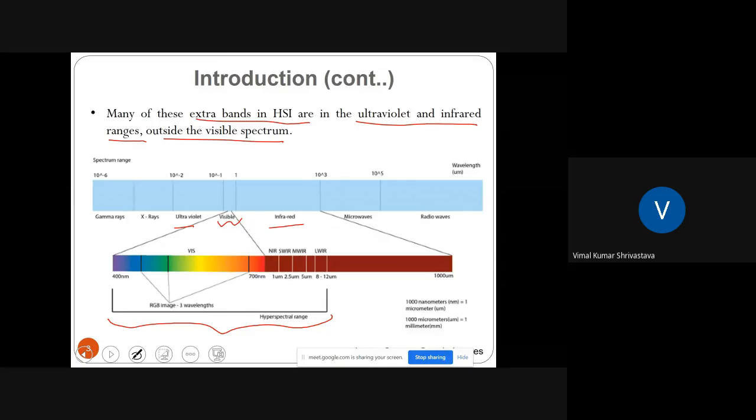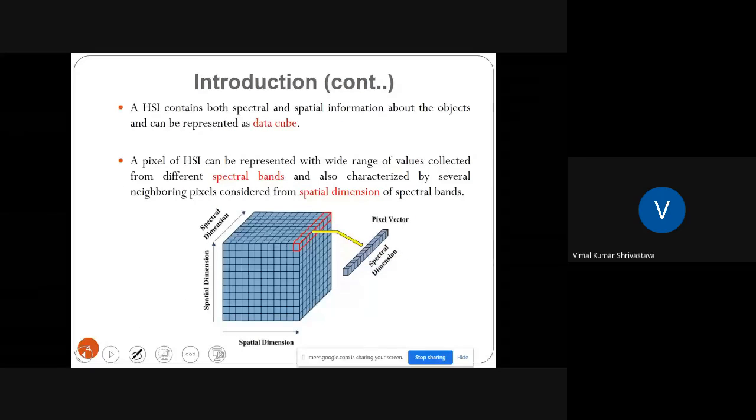We'll not go into the details of it. Maybe physics faculty can understand it more clearly, but for us, as machine learning or image processing researchers, I think this much information is sufficient. This slide is very important. If we know this much, I think we can proceed with the machine learning implementation with hyperspectral images. So let us understand this. This is a very important slide.